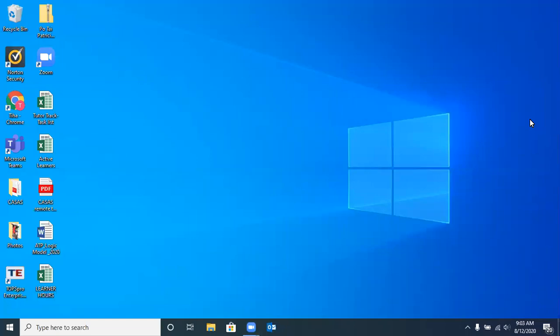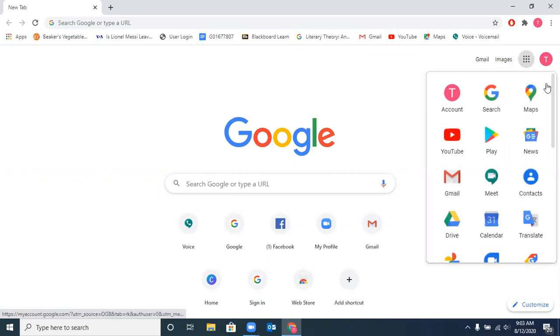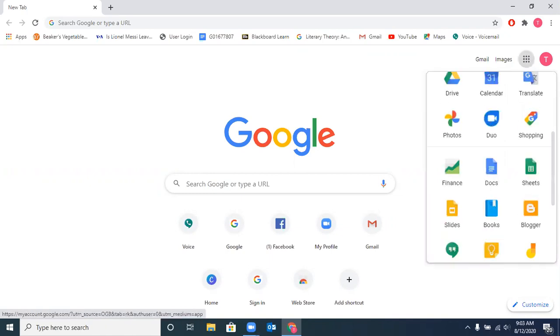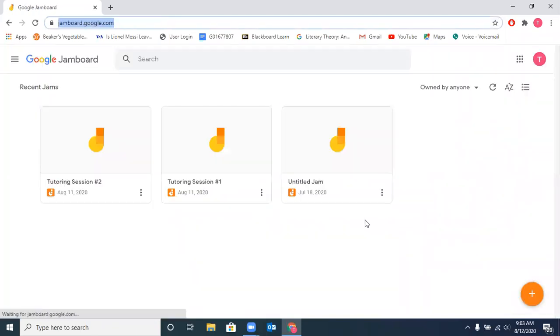So first I will show you how to get to Jamboard. First, click on your Google Chrome icon. When you get to the Google homepage, click on the 9 dots in the upper right-hand corner. From here, scroll down to Jamboard, click on it, and it will take you to your Jamboard.